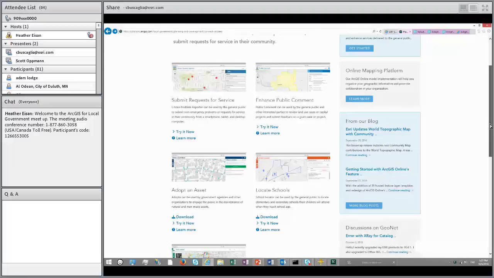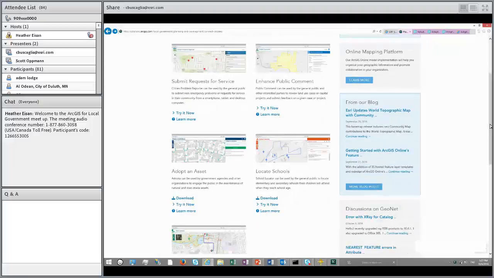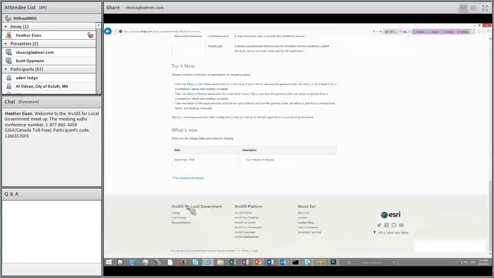Like Scott mentioned, there are a few different types of assets that you can use in the Adopta app, and we've showcased 3 of those as part of our Try It Now experience. If you go to the Try It Now link for Adopt an Asset, you're going to see 3 applications: Adopta Catch Basin, Adopta Hydrant, and Adopta Park. This not only shows you different asset types, it also shows you different geometry types you can use for the app. There are points, polygons for parks, and you could even publish lines for roads and things like that. So you're not really held down to one type of geometry. You can use whatever you like.